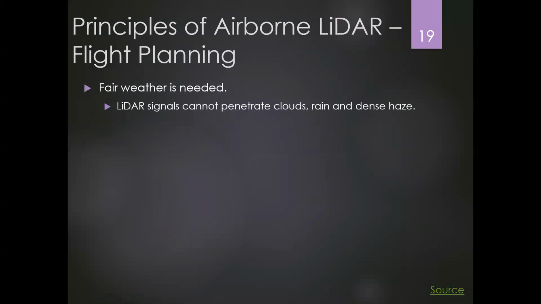First one, fair weather is needed. I've mentioned that LiDAR is pretty bad at penetrating clouds, and a cloud is another form of water, right? So raining is also bad for LiDAR sensors, LiDAR signals. So you want to make sure that the weather is pretty good. At least there should not be a visible cloud, and it should not be raining.